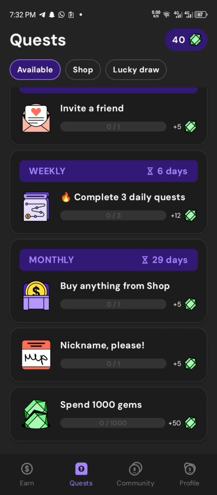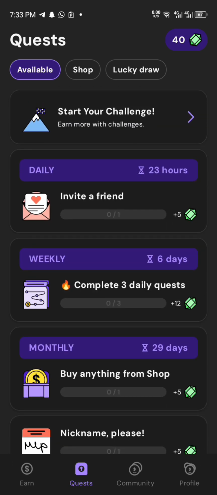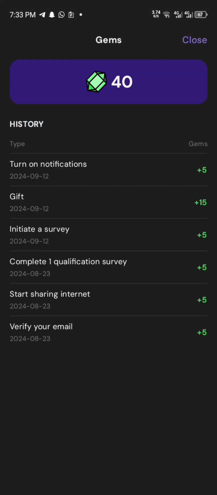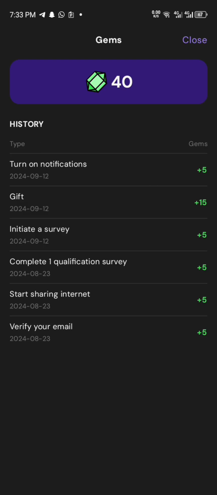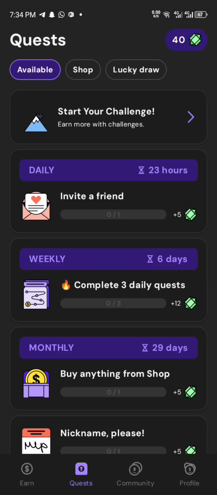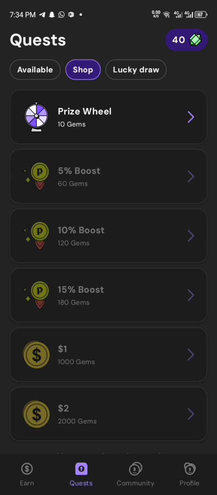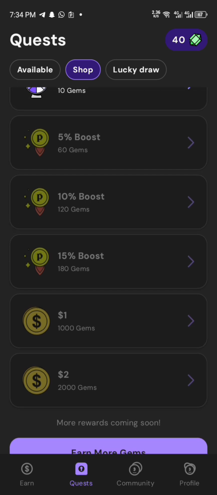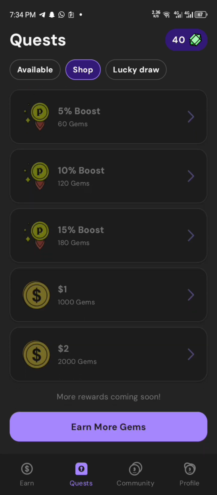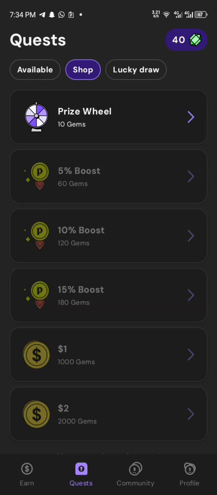Now these gems can be exchanged to dollars. Let me show you how to do that. You tap on this place, 40 gems. Then you tap on these gems and just wait. This is where you check your gems history. Then to use your gems, you come to this shop. You see a price with 10 gems. So 1000 gems is $1, 2000 gems is $2. If you can accumulate gems to 1000, you get $1.